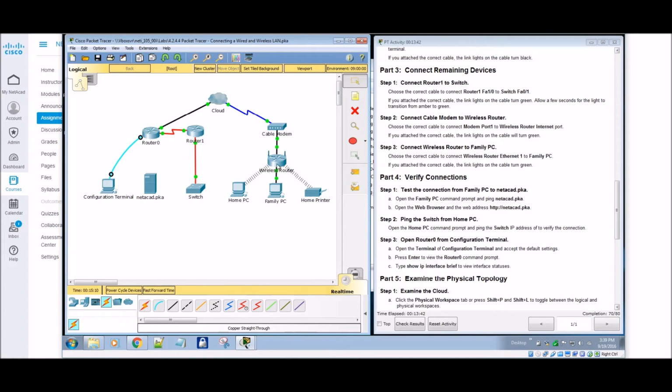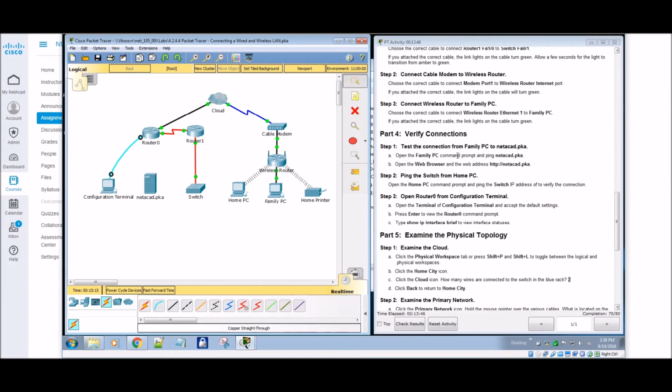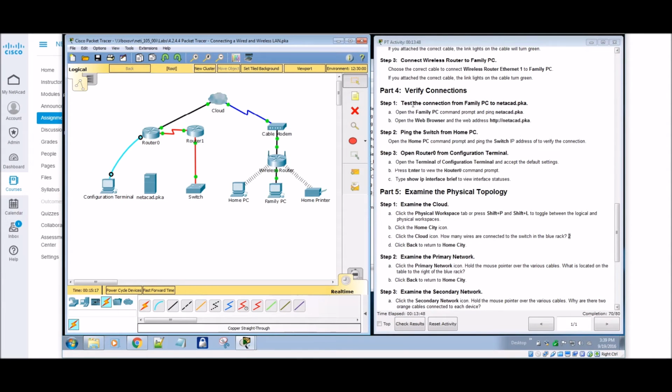If we fast forward time, it will. There we go. And so we've done all the steps there. Now we're going to verify our connections. And to do that, we're going to test the connection from the family PC to Netacad PKA. So we're going to open the family PC, do a command prompt, and ping netacad.pka, and then we're going to open the web browser and then do the web address.